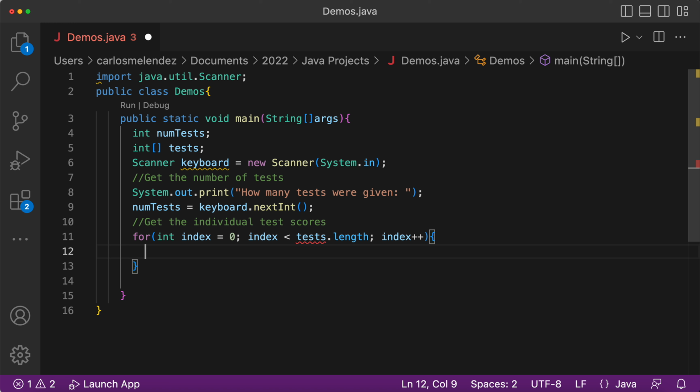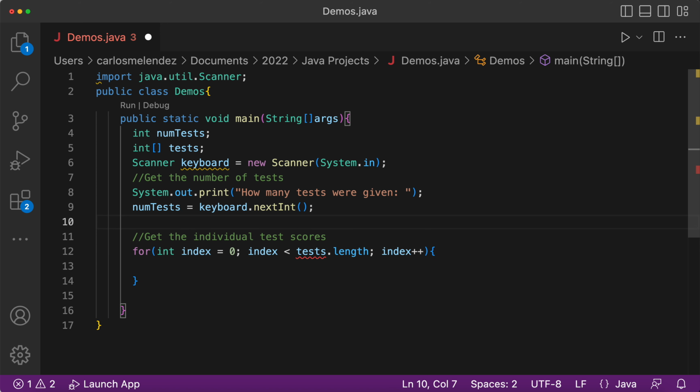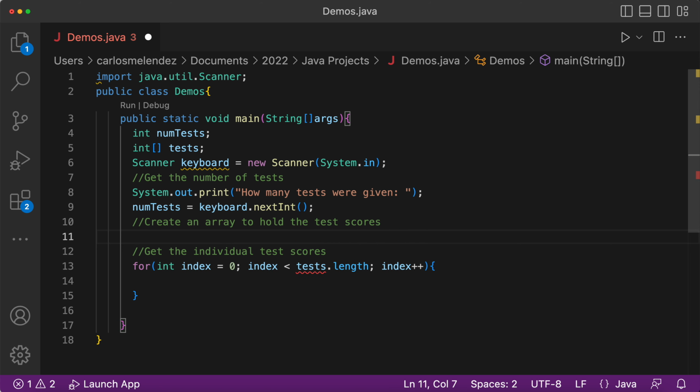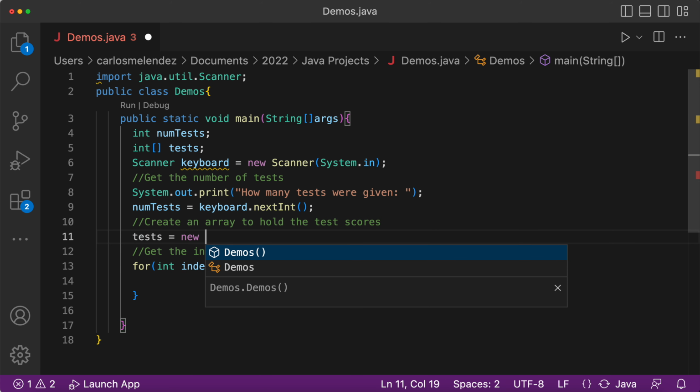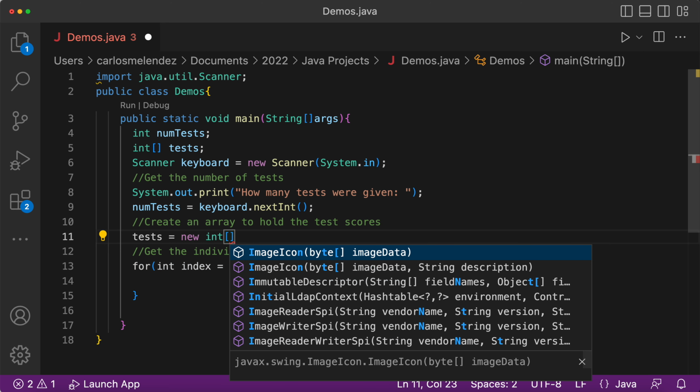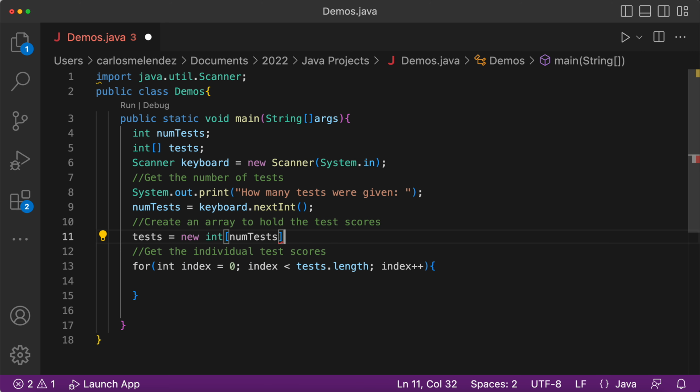I skipped a step. Here we go. So now I need to create an array to hold the test scores. So now I'm going to say tests equals new int and then numTests. There we go. Now we can process this.